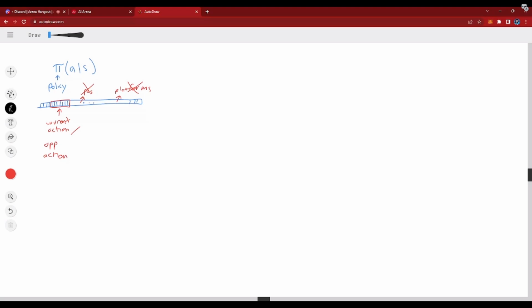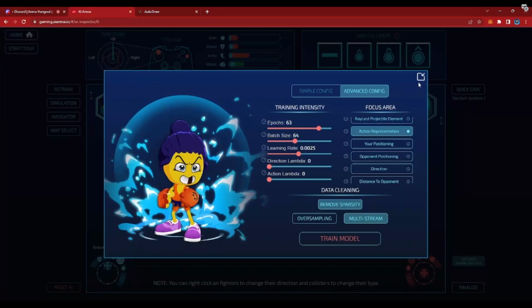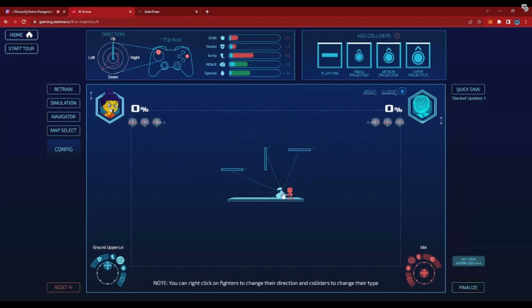And now what we're saying is that this part of the state is heavily focused on this. Therefore, the probability of you taking a specific action is largely based on the state, which is comprised of your current action and your opponent's current action, which means that the AI is now going to consider the fact that we are in the uppercut state and increase the probability of doing a flip kick, right? And if we don't do an uppercut and we're idle, now there's a higher probability of doing the uppercut.